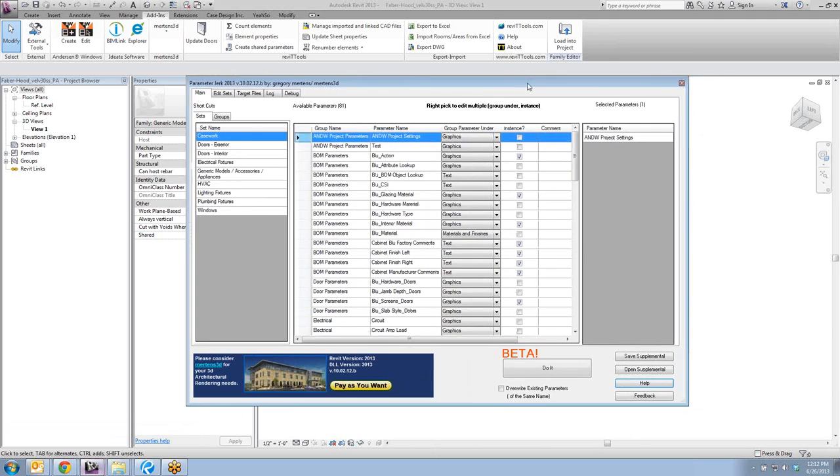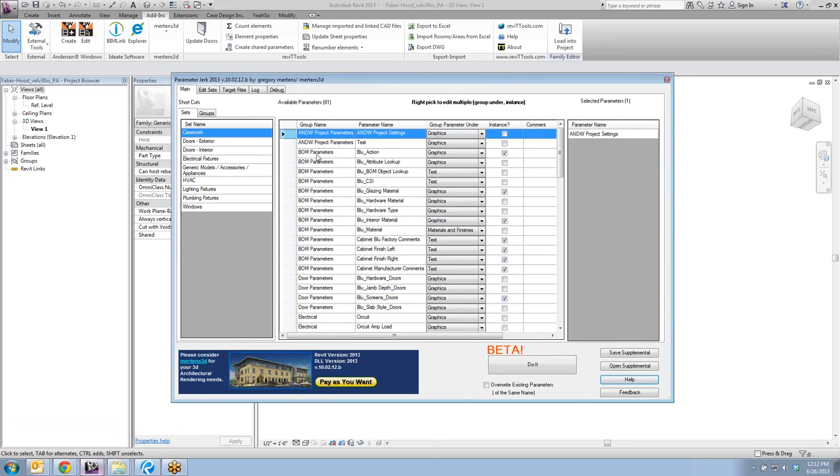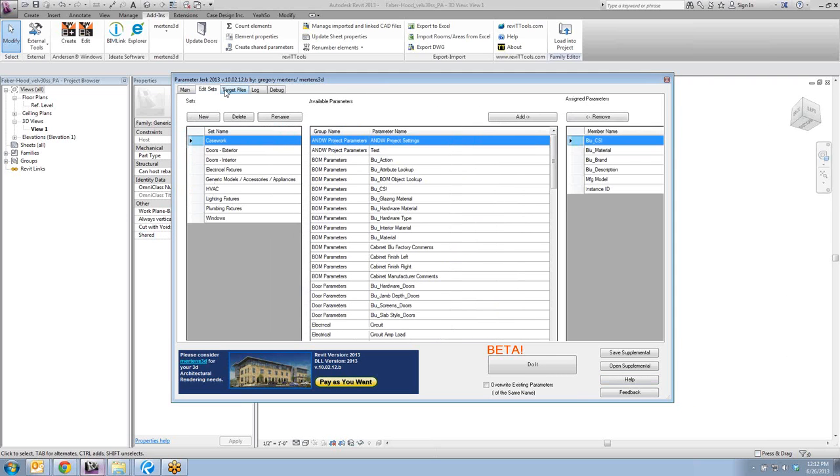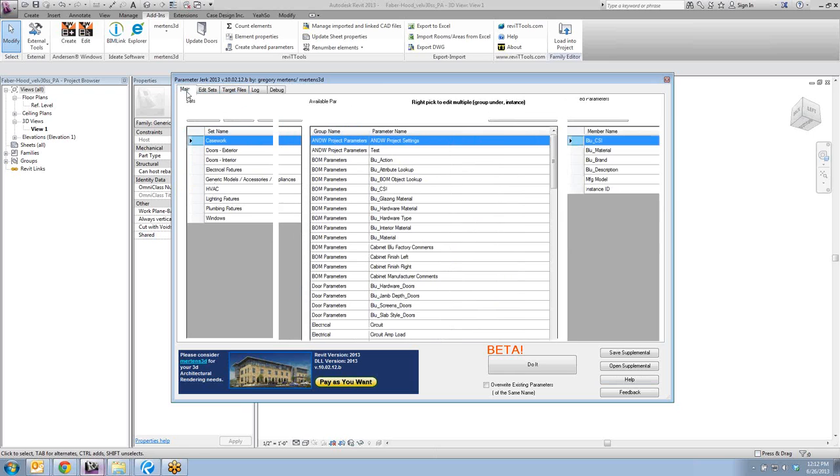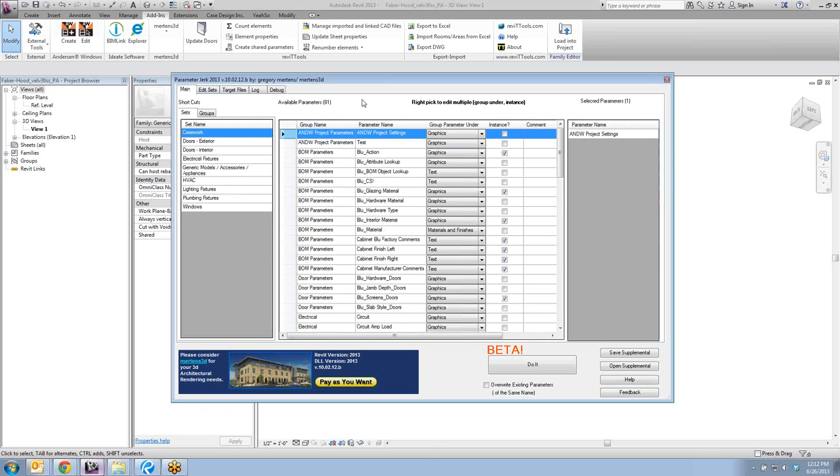But basically what Parameter Jerk does is that, this should look familiar to most of you, in that these are the parameters which are in the shared parameter file. It's been a while since I set it up, but I think it automatically knows what your shared parameter file is. I don't think you have to manually tell it where that is.